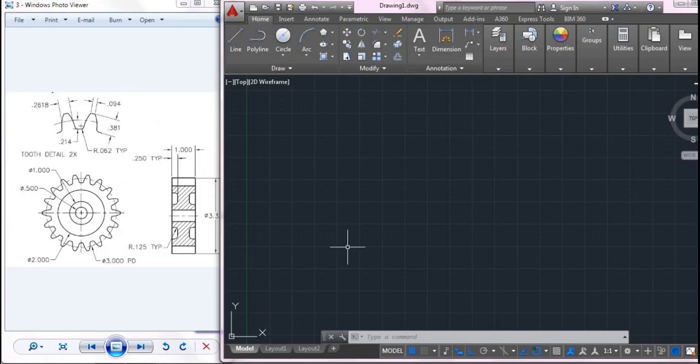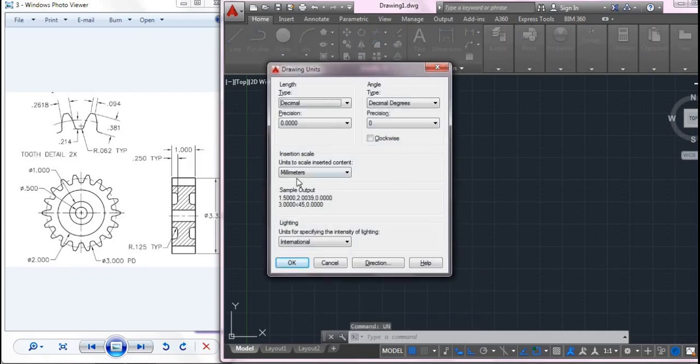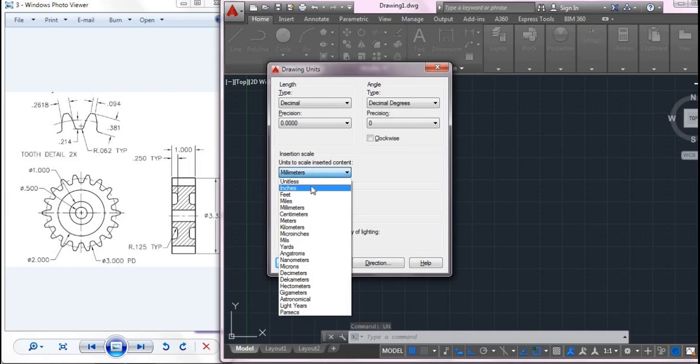Before going to our drawing, we should set up our unit. As the given drawing is in inches, let me go to unit setup and change my units into inches.